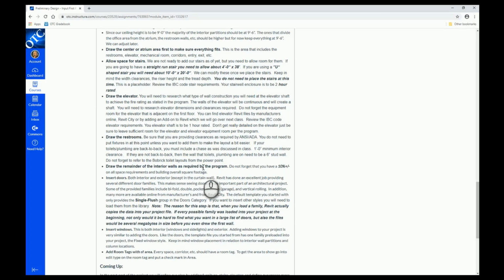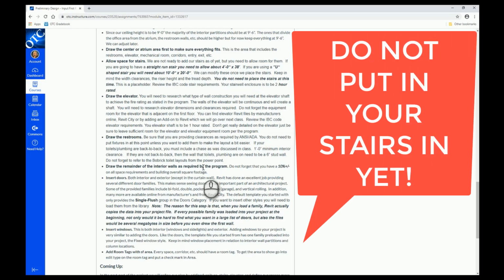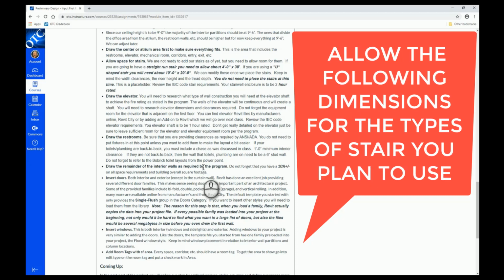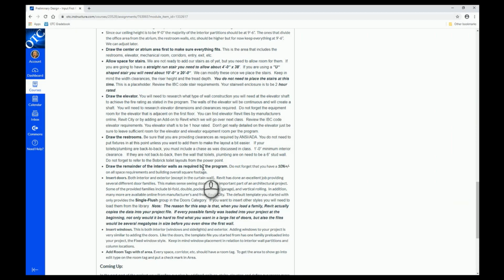We're not ready to put stairs in yet. We have not set our floor-to-floor height, so do not put your stairs in yet because they will not be correct. If you're going to have a straight run stair, you need to allow about 4 foot by 38 foot. If you're going to use a U-shaped stair, you will need about 10 foot by 20 foot. This allows it to meet the code requirements. We can modify these once you place the stairs in them.